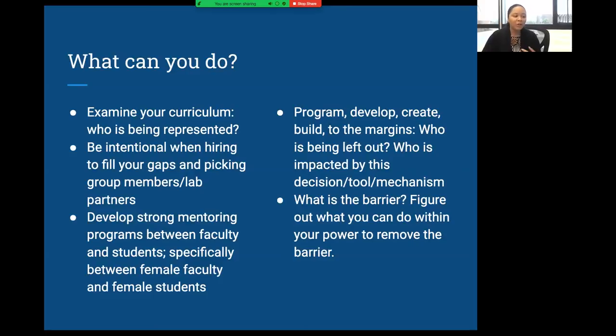Develop strong mentoring programs between faculty and students, and specifically between female faculty and female students. When we think about representation, it really, really matters. Some of the things that were mentioned were, if things are unintentional, how do we shift the culture? This is one of those things. If we don't see ourselves in different spaces, it's hard to recognize or think that that's a place where we belong, or it's something that we can accomplish and do.